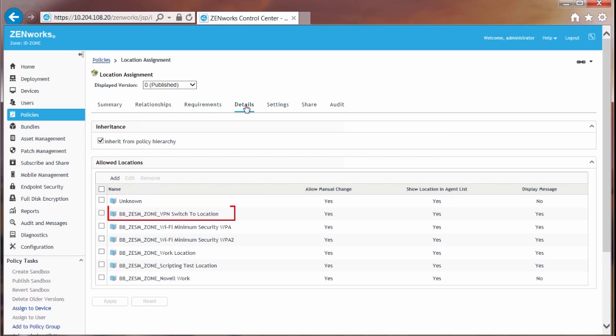The VPN switch to location is configured to display in the ZENworks icons menu on devices, and to allow users to manually change to that location. This is done specifically to facilitate this demonstration. Typically, you would not want to allow users to manually change locations. The VPN switch to location is also configured to display a message whenever the device changes to the VPN location.